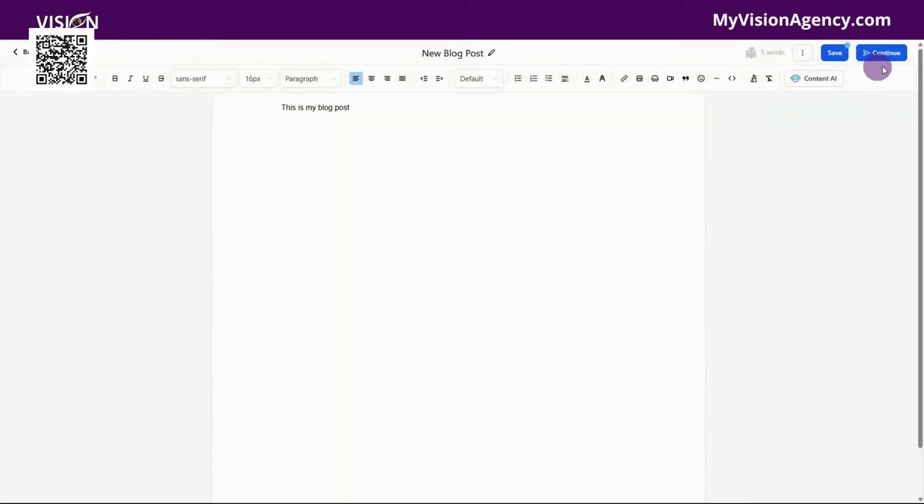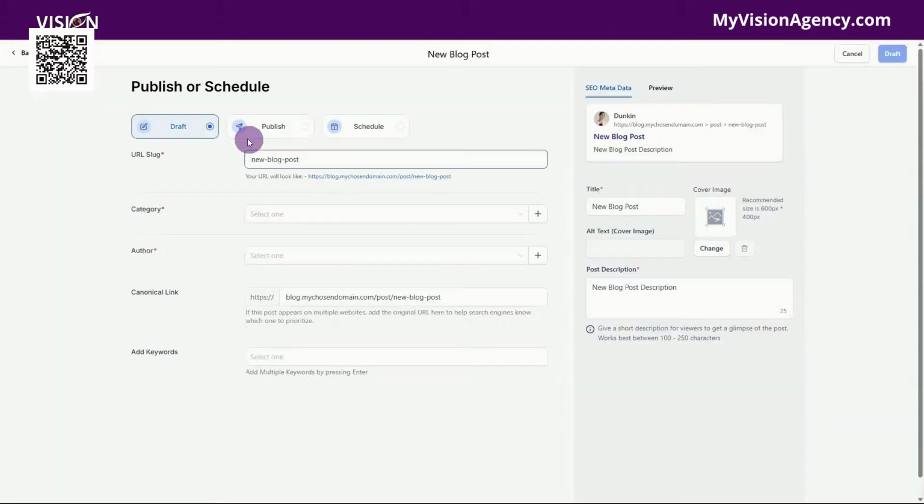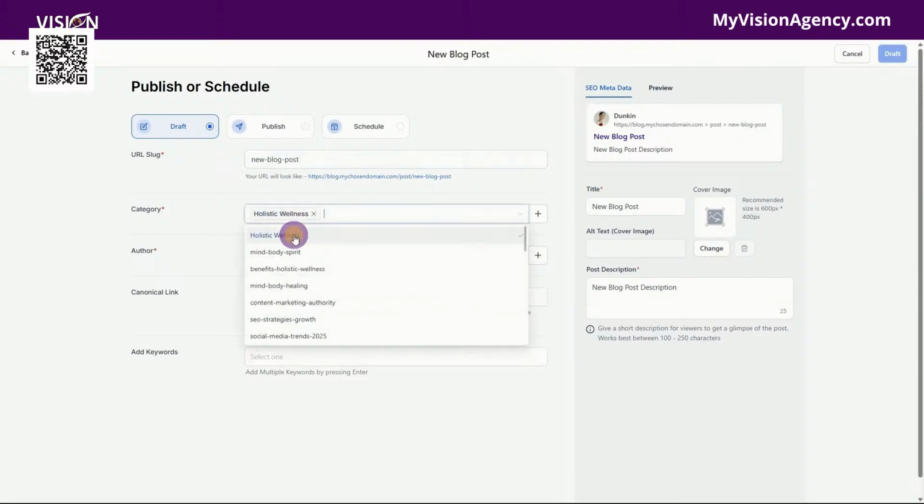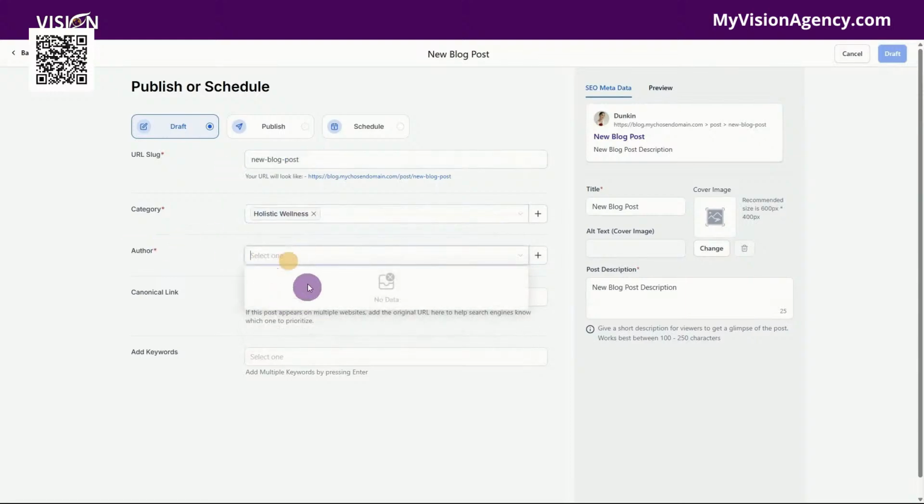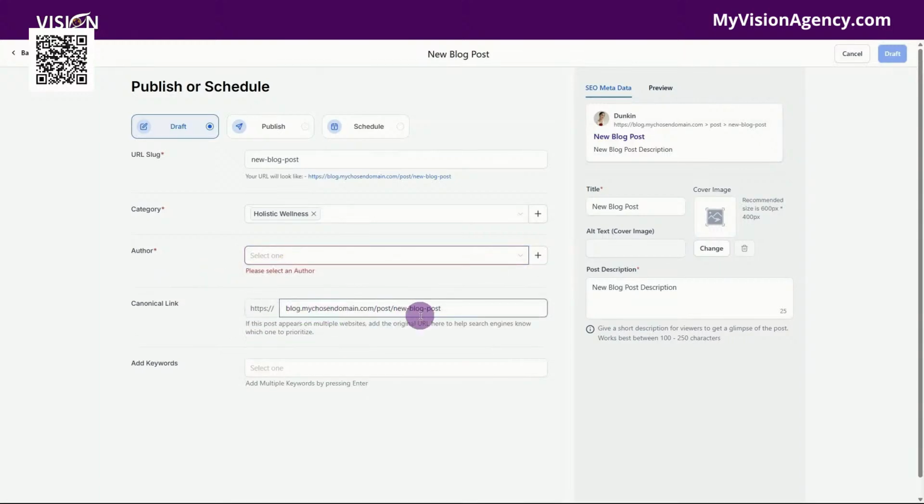Once you've created the blog post, you can click continue. And you can post your blog in a draft form. You can choose the URL. You can choose which category the blog is in. You can choose the author who wrote the blog. You can also customize the canonical link here, and you can add any keywords that are relevant to the blog.